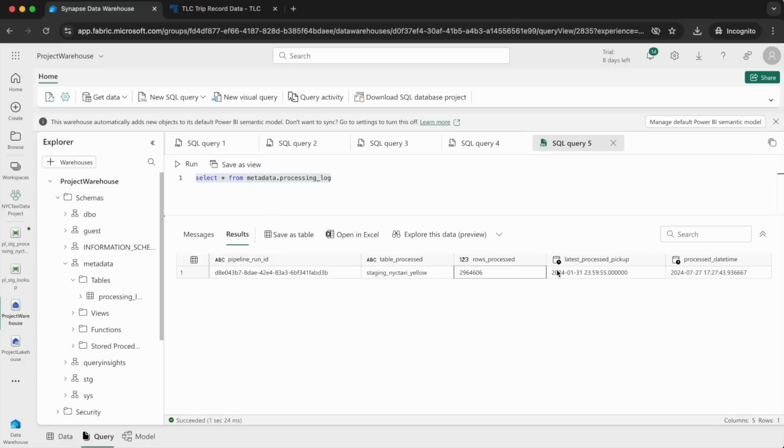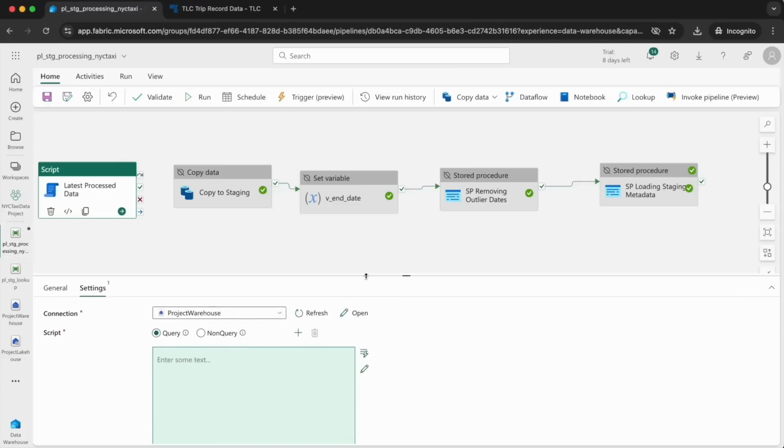I want it to return this value, latest process pickup, and then add 1 month to it. So I want it to process this date, extract this element after adding 1 month to it. So I can do that by filtering this processing log for the table process to be staging NYC taxi yellow and for the latest processed pickup value that exists in that table. So the way I can do that is on the pipeline, I can run a query.